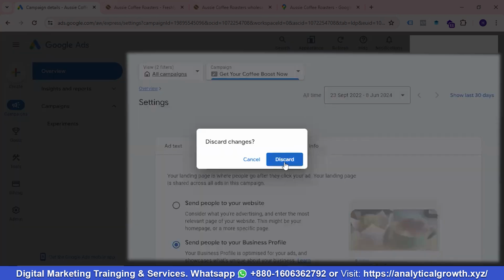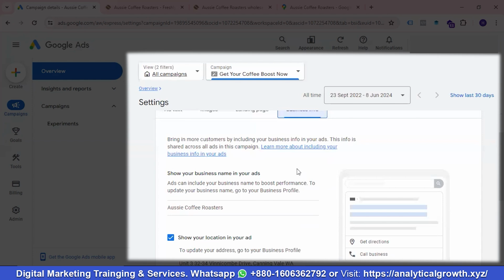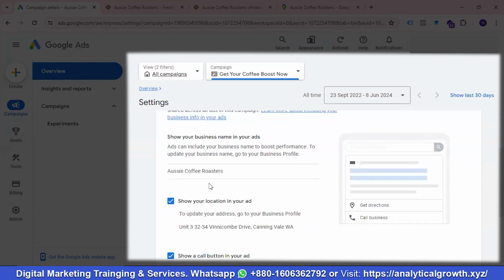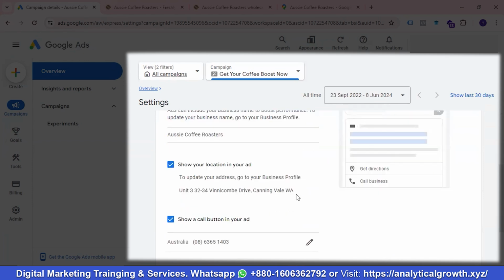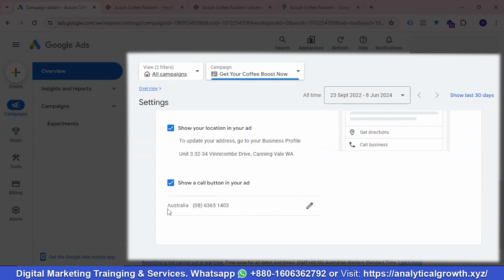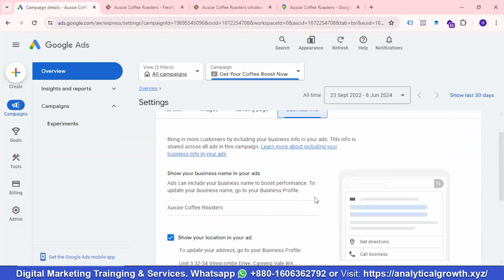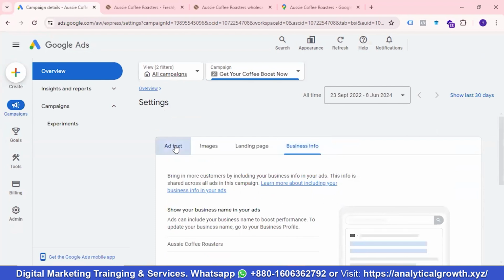Then as the business info, I'm gonna click on this one. So this is our business info. This is the location actually I'm using. So if you want, you can customize it. And this is the phone number I'm using. So you can customize it as per your requirements. Okay, perfect.